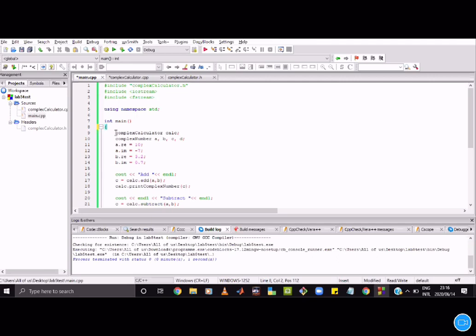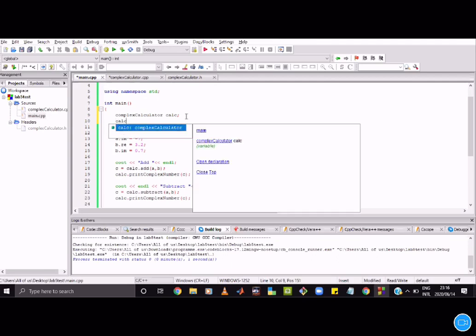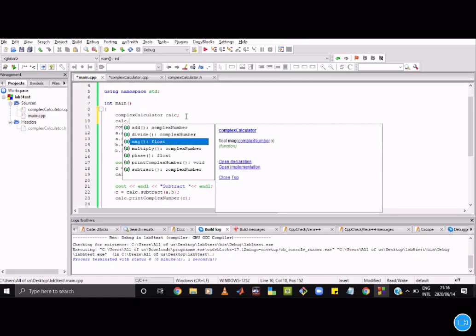So similarly, complex calculator is the class, calc is the object, and every time we want to use a function from this class, we say calc dot, and then all the available functions in this class appear. Let's try that. So calc dot, can you see that add, divide, magnitude, multiply, phase, print, and subtract all appear? So I can use one of these, and it even tells me what needs to go inside of it. It tells me that this add function needs to have two parameters, both of them complex numbers. There it is.